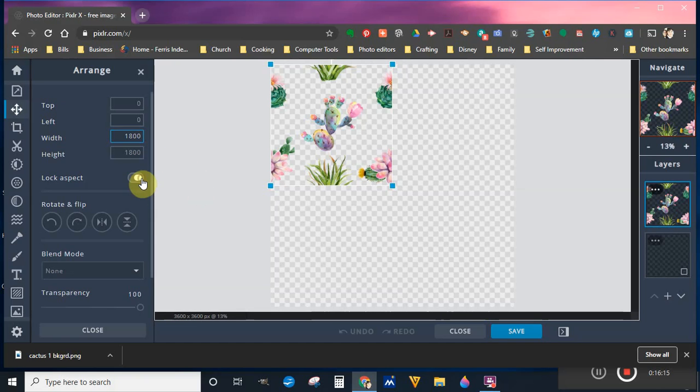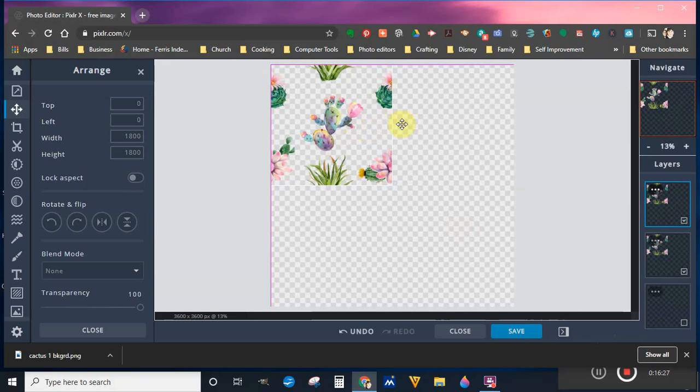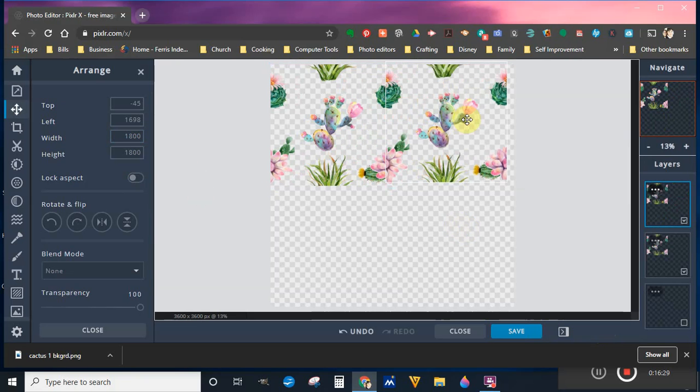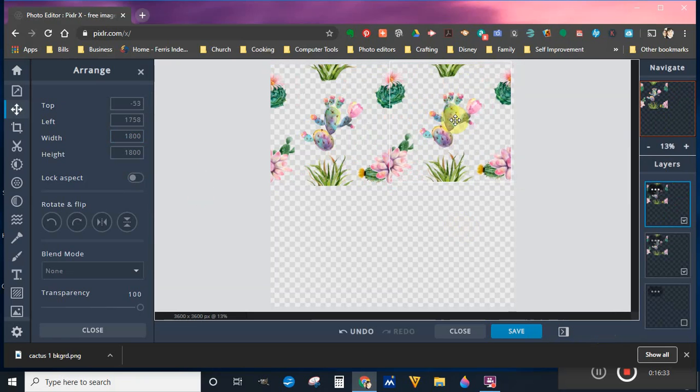Now I lock my aspect ratio. Now I want to come over here and I want to make copies. 3 more copies. Copy, duplicate layer, and then move it over. And I just want you to see if I did this right, it'll match up beautifully. Oops.